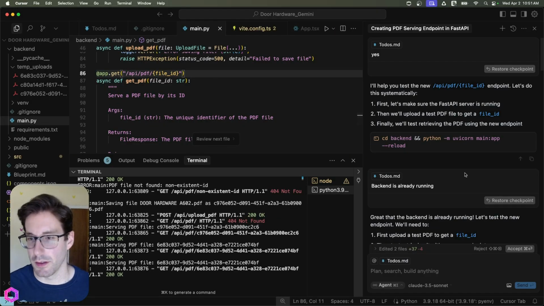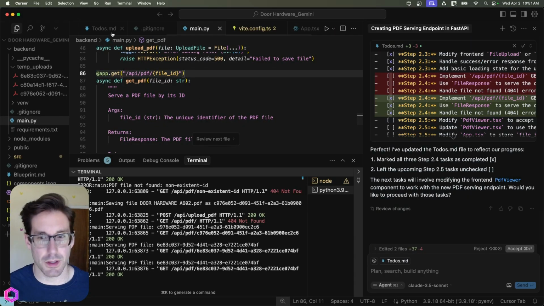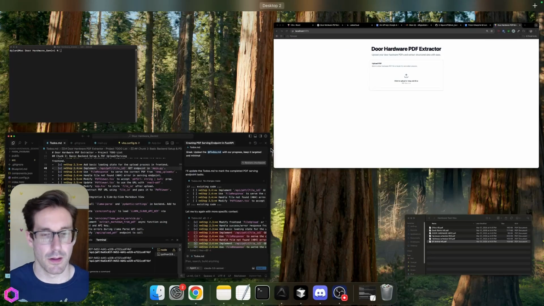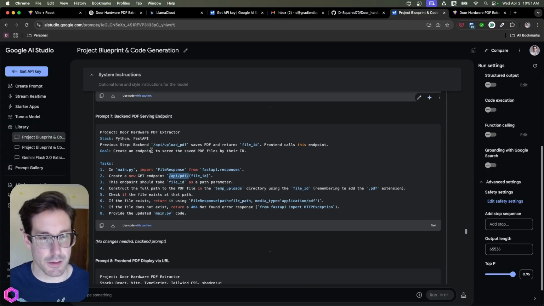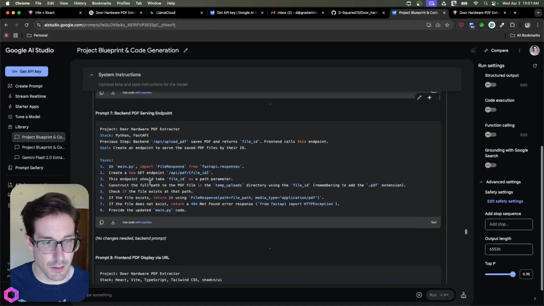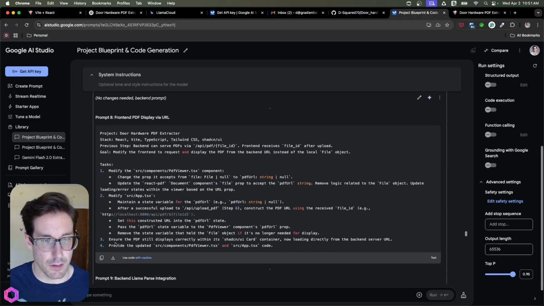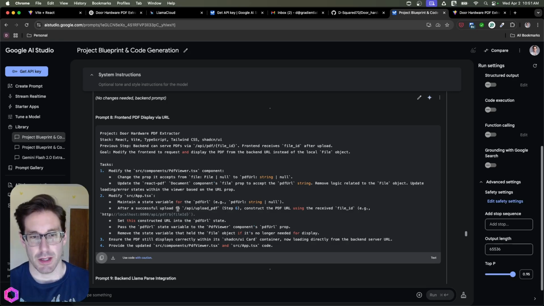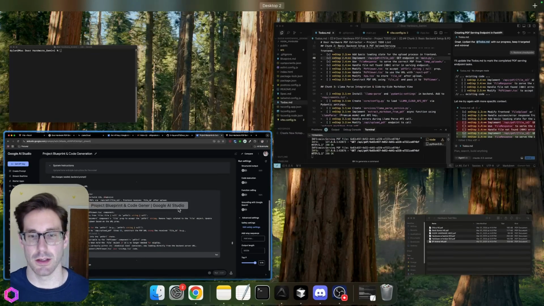All right. So it was supposed to update the to-do list. Did it do that? Cool. All right. Now our next one is for the back end to serve the PDF to the front end, which we've just tested. So that's what we did. And we want to modify the front end to request and display the PDF from the backend URL instead of the local file object.